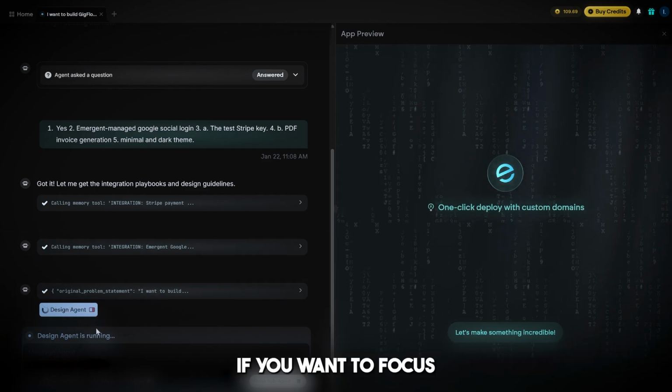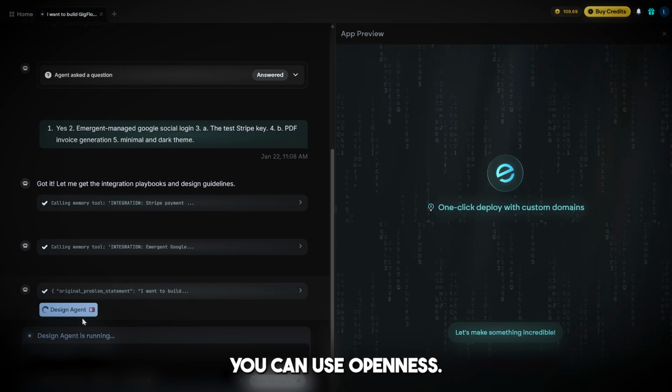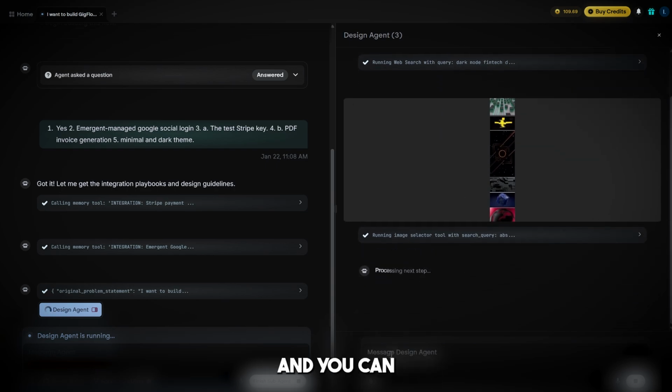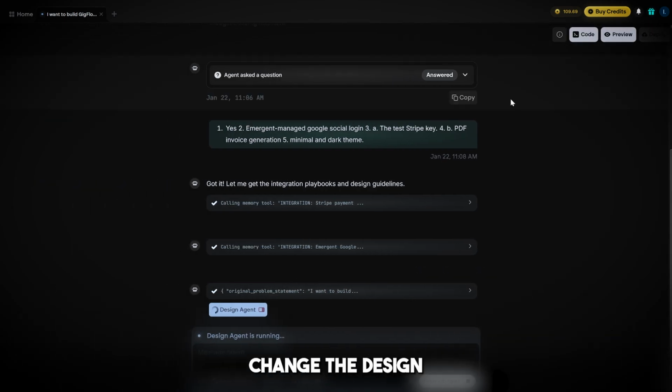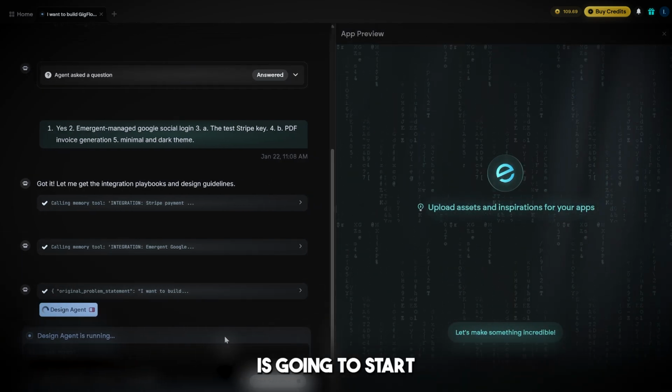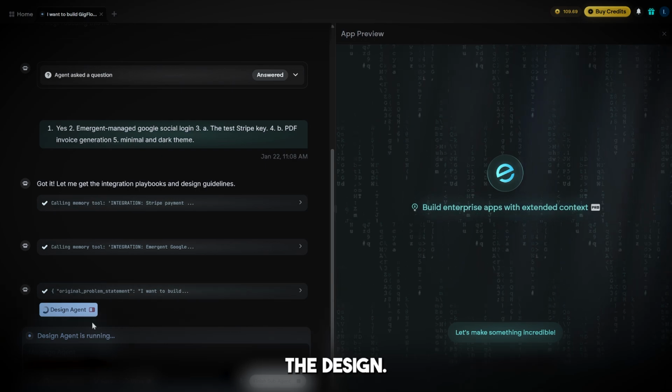The good thing is that if you want to focus on the design aspect, you can open this agent by clicking on this little button here. It's going to tell you exactly what it's doing, and you can message the design agent specifically. This is amazing. You can say, change the design or this theme color or whatever. This is pretty good. And that sub agent is going to start working on its own to finalize the design.